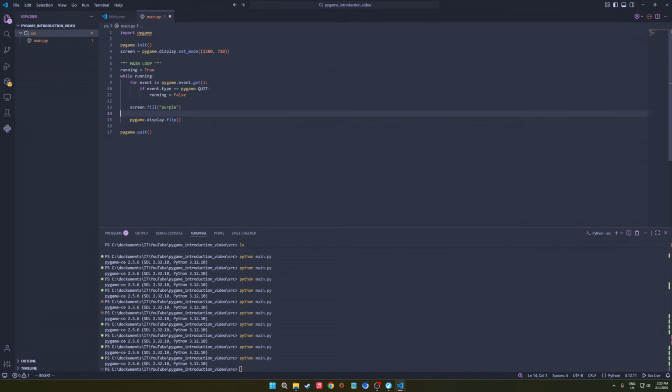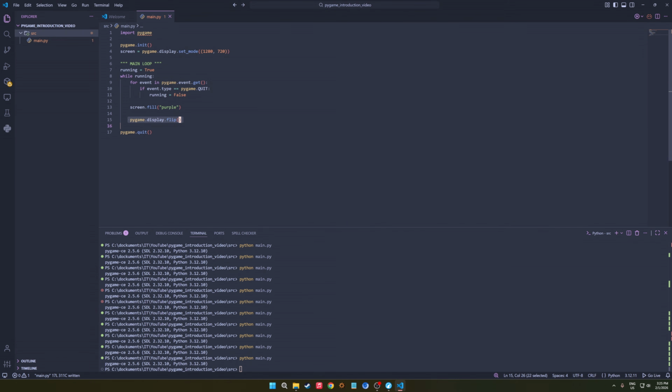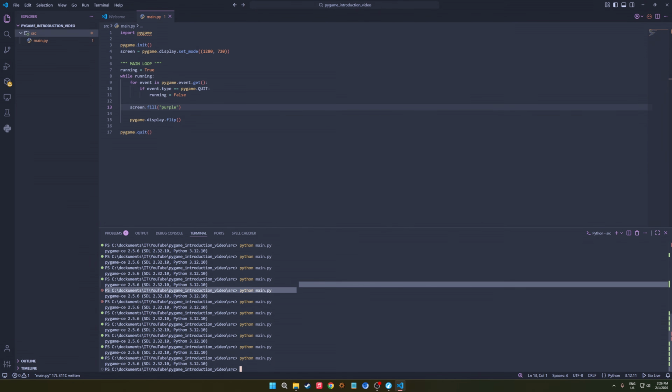pygame.display.flip. And this pygame.display.flip will update to the newest context or the newest frame, so to say. And now when we run it, hey, we have a purple screen. This should be at the end, and it should be the only thing there right now, at the end of our main loop.